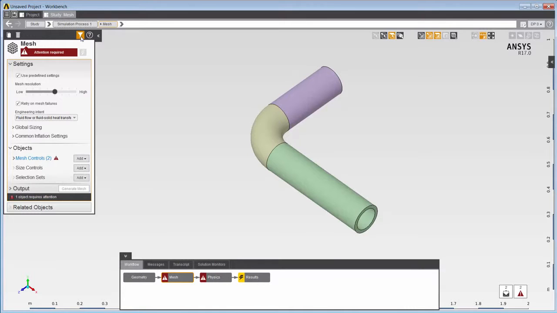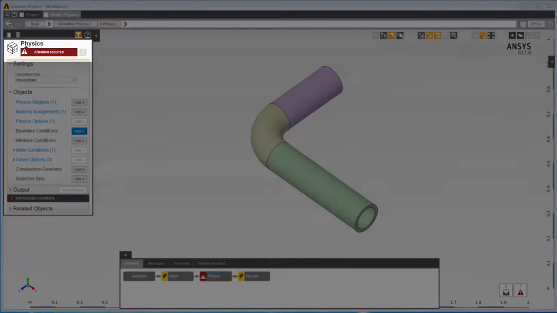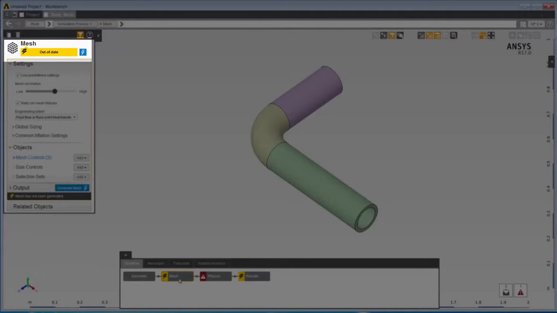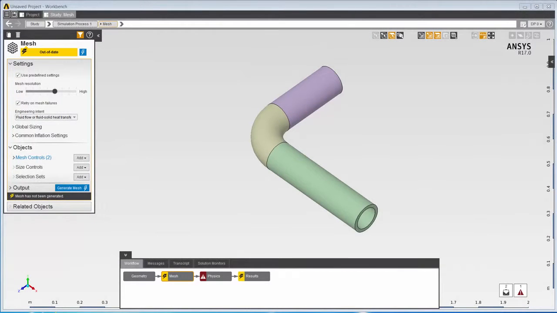create a simulation process. AIM uses color cues to communicate the simulation status. Red draws your attention to items that must be completed to move forward. Yellow indicates that you need to update the task, and green confirms that the task is up to date. You'll notice that some buttons or menu items are highlighted in blue. Blue is a cue for a suggested next step.